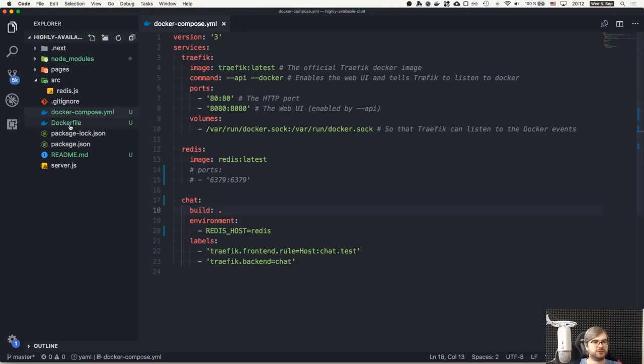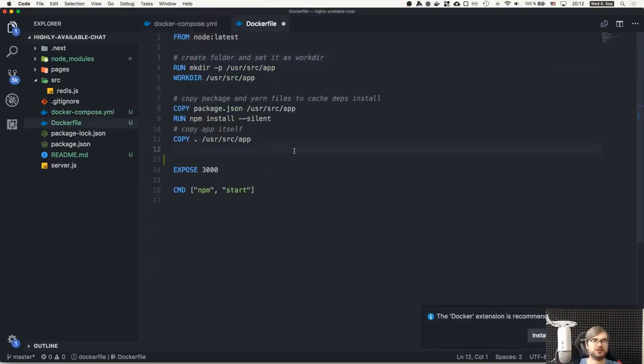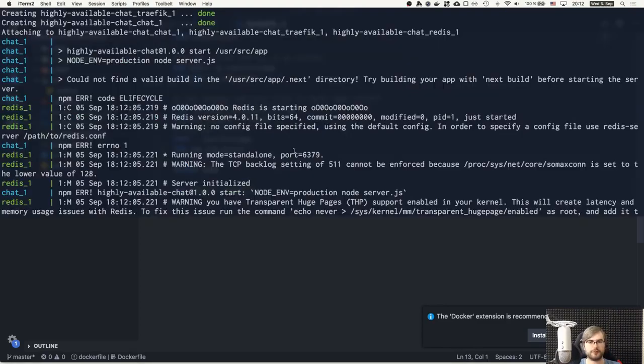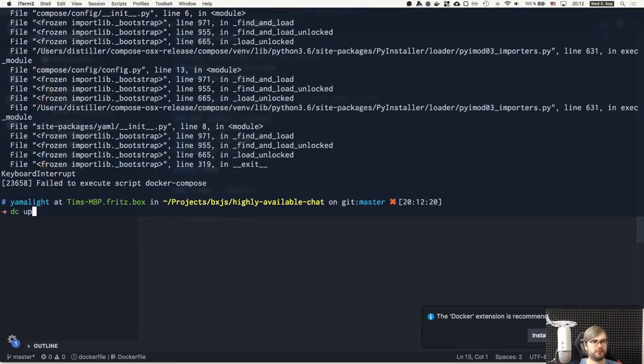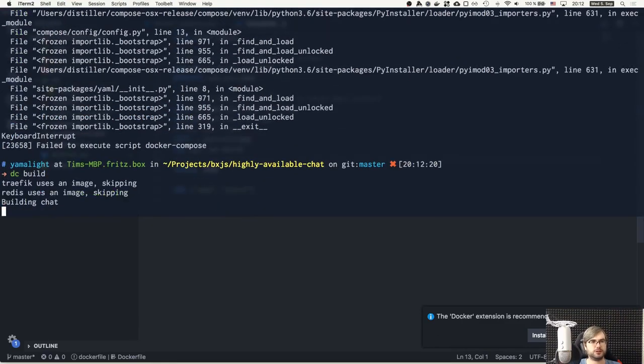Oh, right, because we need to modify the Dockerfile a bit, and then we run npm run build. And after that, it should work. There we go. Okay. DC build.